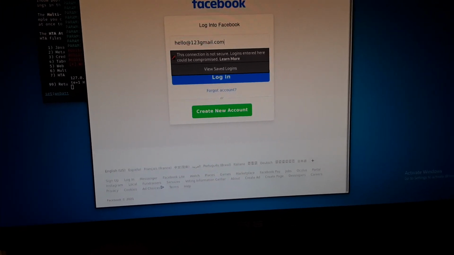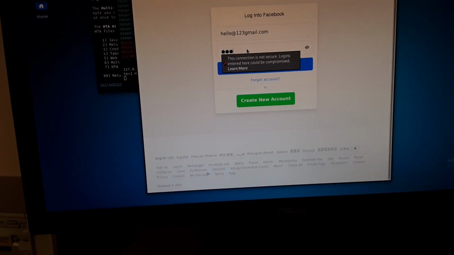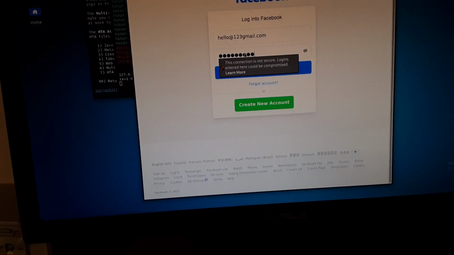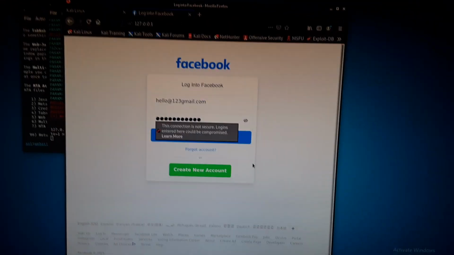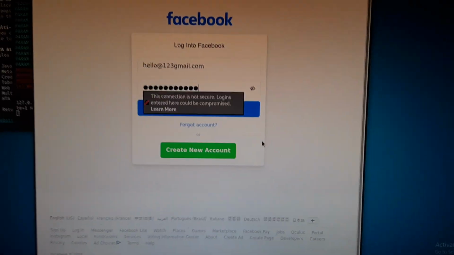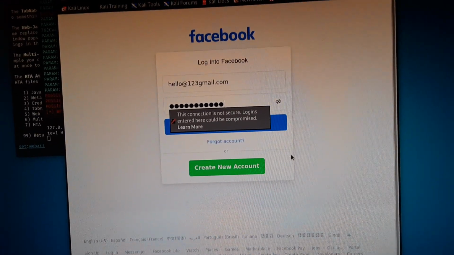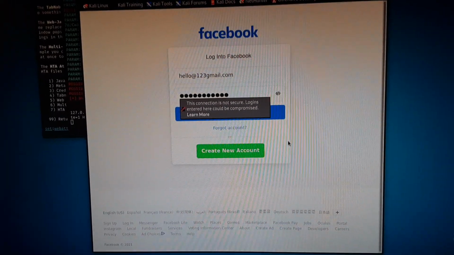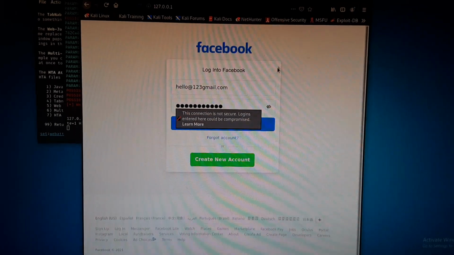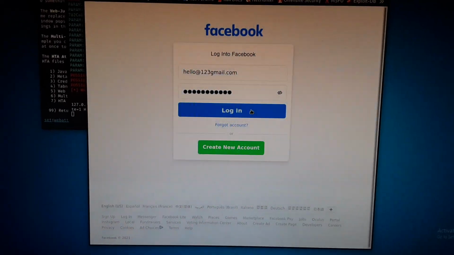hello@123gmail.com. And then, you know what, let's do a really good password. And it says this connection is not secure. Well, this would say it even if it wasn't a cloned website. If you have a certificate for this website, then it won't say that. So we can do login.